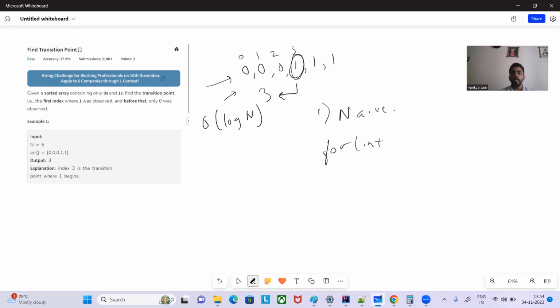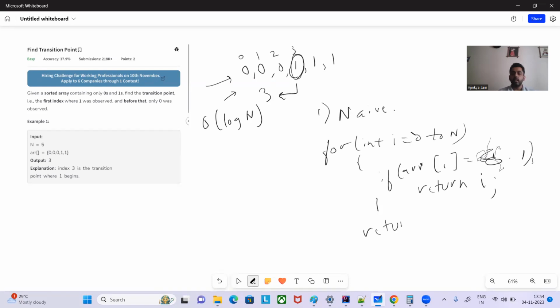For int i equal to 0 to n, if arr of i equal to 1, then return i, or else return minus 1 if we don't have any 1. But the time complexity in this case will be O of n, as we are iterating the complete array.